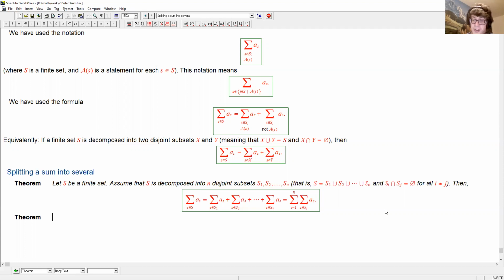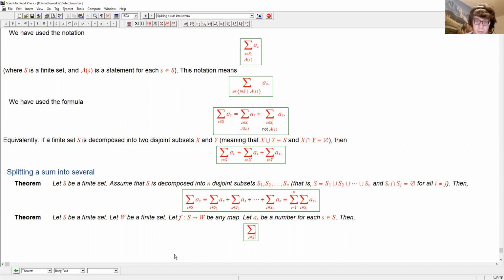A very closely related theorem, really just another way of stating this one, is the following. Let S be a finite set, let W be a finite set. Let f from S to W be any map. Not bijective, not surjective, whatever. Of course, it can be. Let As be a number for each s. Then the sum of As equals the sum over w in W of the sum of As with f of s equal to w. And I will explain this in a moment.